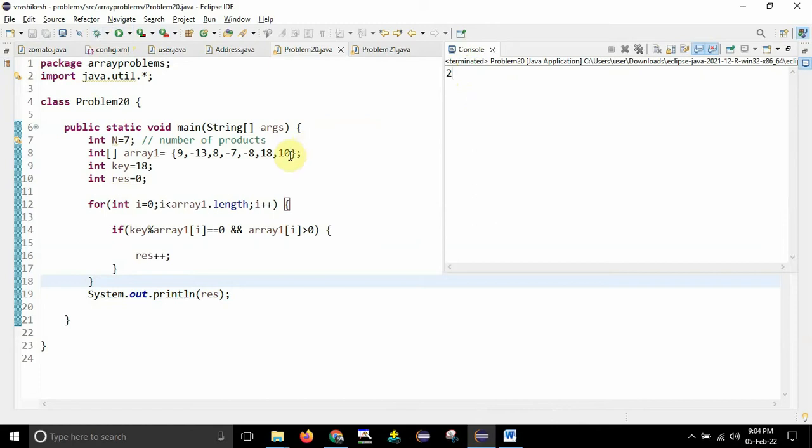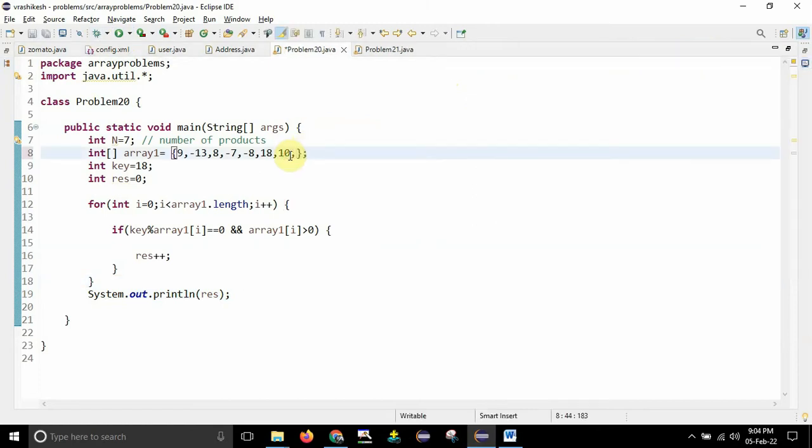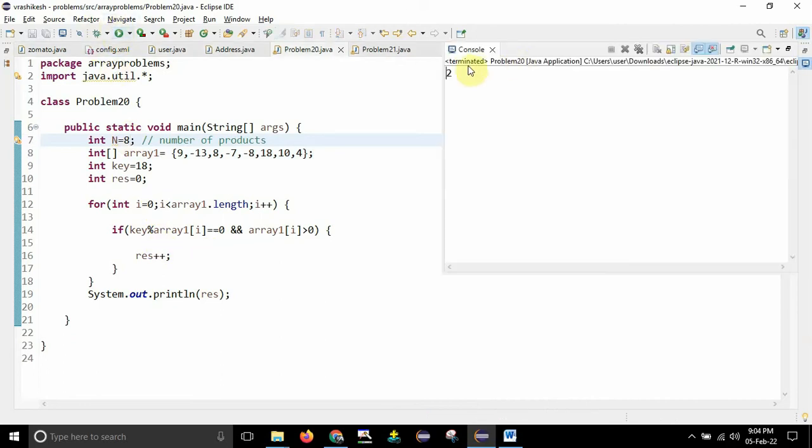Okay, so after that if I add something over here, let us say again 36. If I add 36, or in the sense I will just add 4 and it should be 8, that is the number of elements, and yes, I just try to run this one and still it will be 2 only because 18 is not completely divisible by 4.